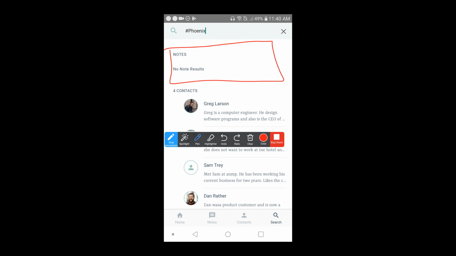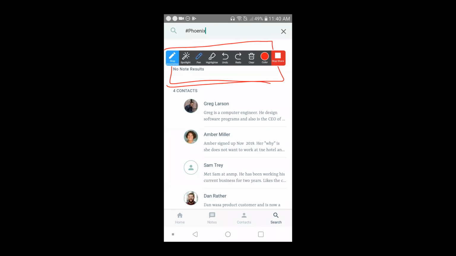Based on the last video, we talked about putting hashtags in the highlights area as part of your filing system. And so I only have contacts that come up, which makes it very easy, especially if you have thousands of contacts in your phone and thousands of notes. You want to make sure that you can drill down to exactly what you need. So I have 4 contacts that physically live in Phoenix. I have Greg, I have Amber, I have Sam, and I have Dan.